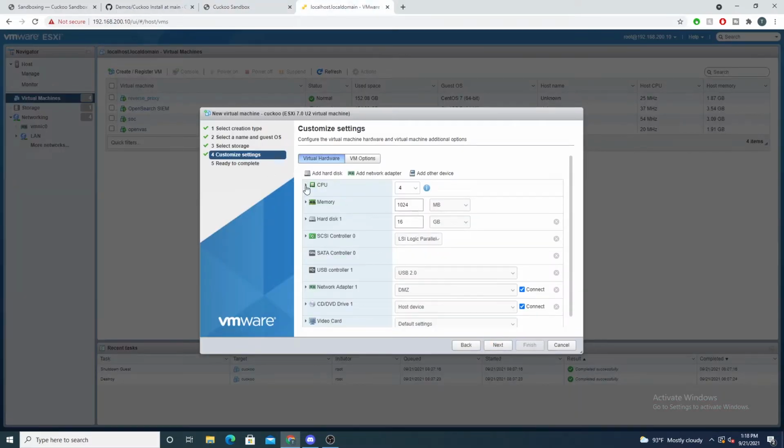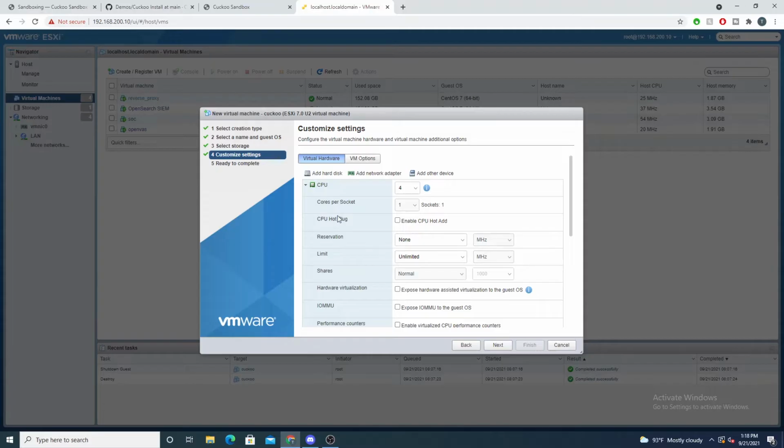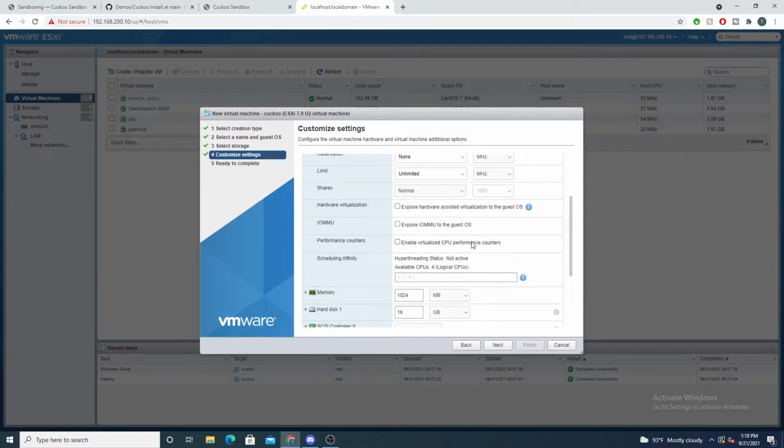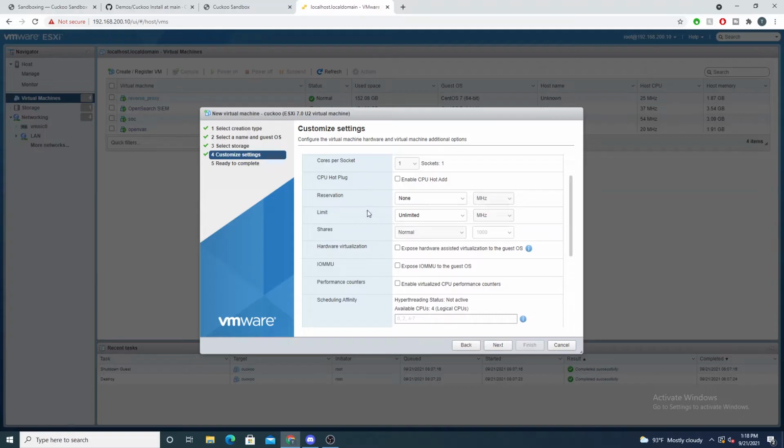And I'll give it a 4-core CPU. The checkbox that you want to make sure you check off, or else the virtualization will not work, so VirtualBox will not work if you exclude this step. We need to expose the hardware-assisted virtualization to the guest OS. This will allow our VM to use virtualization to spin up our sandbox VM within VirtualBox.